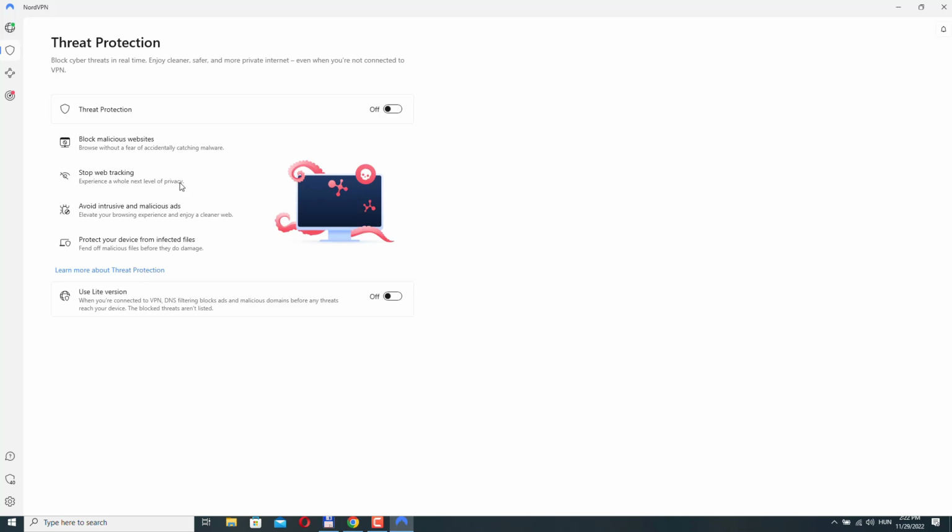So probably all the ad tracking and all those tracking that websites use won't be able to track your activities. You can also protect yourself against malicious ads and infected files, or you can enable a light version of this threat protection if this seems too much for you. Okay, let's go to the next option.